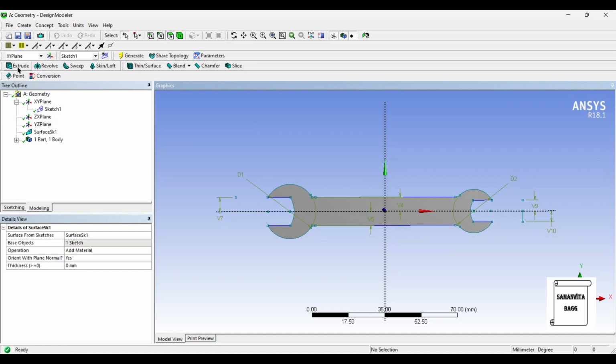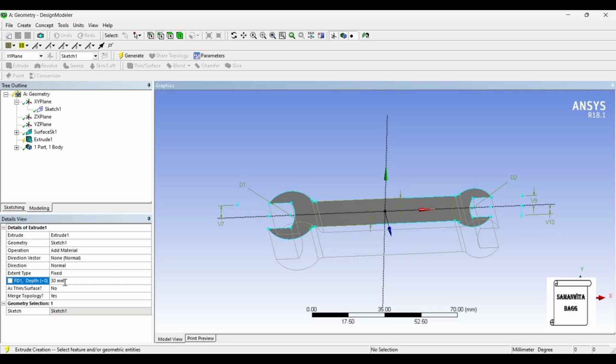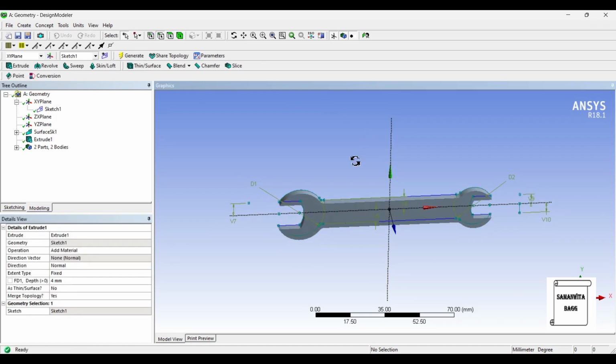I want to give it a thickness, so I'll go to extrude, add material. I'll give a thickness of 4 mm, generate.